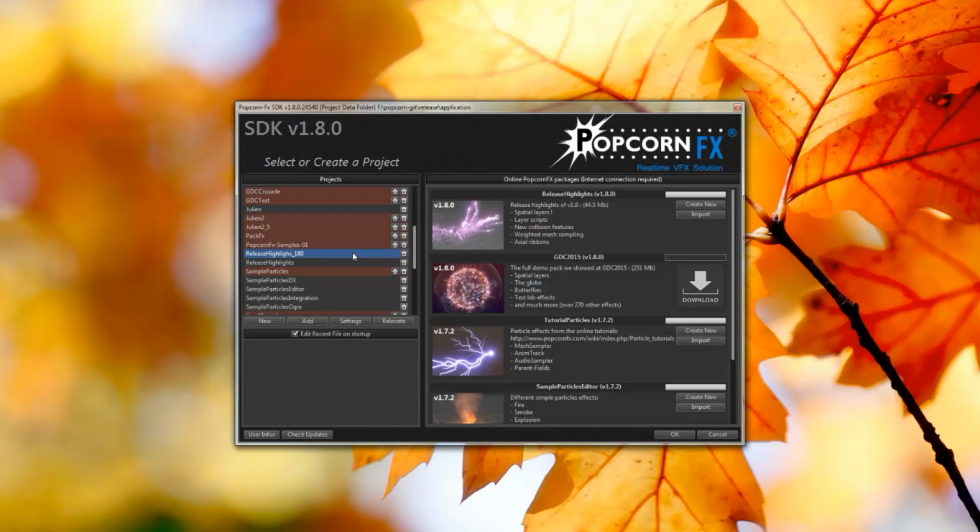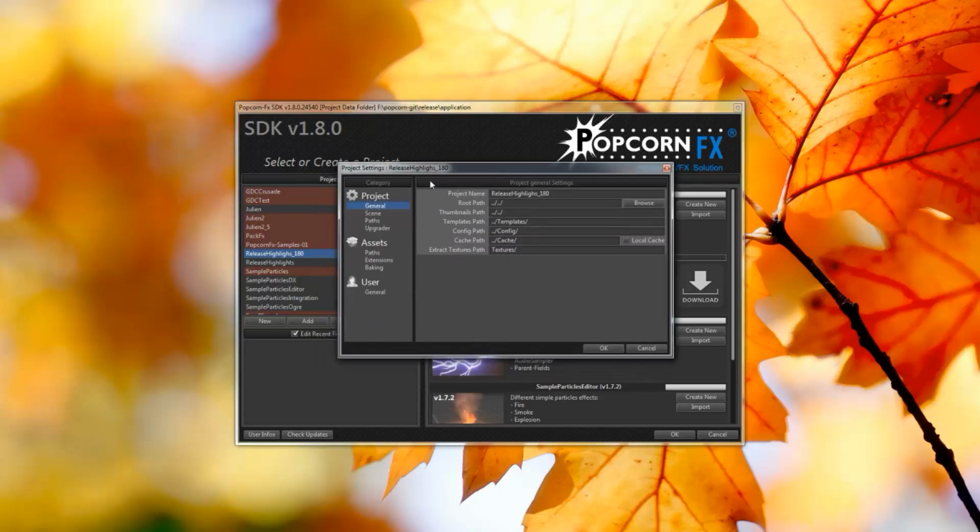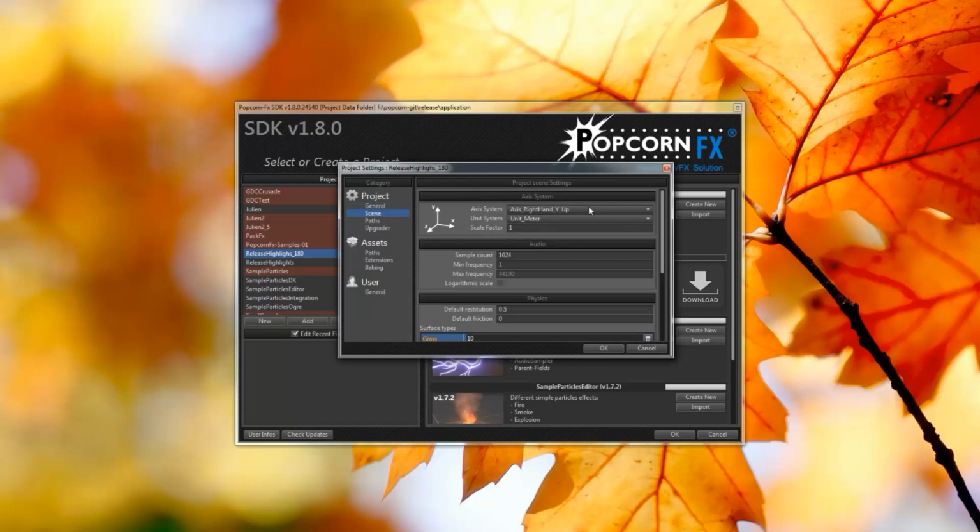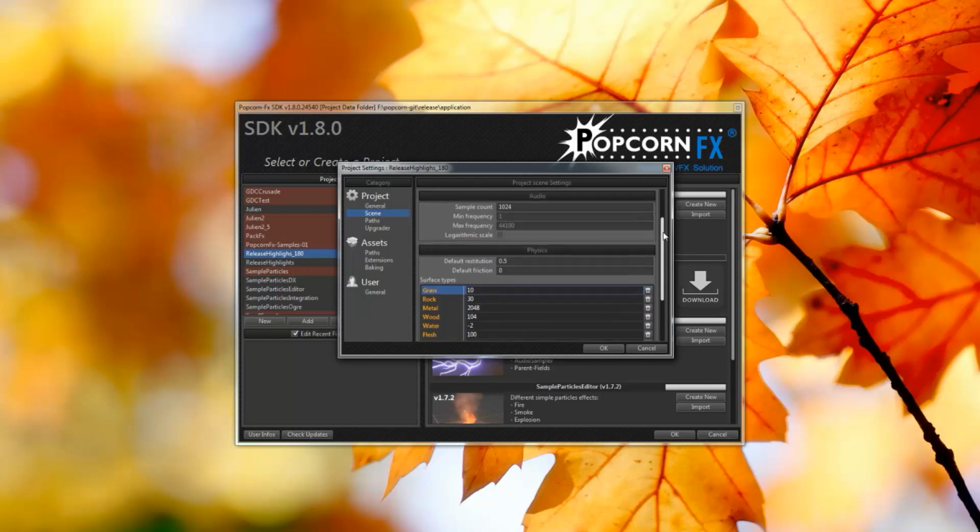So first thing that has changed are the project settings. So if I go there and click on the settings button, it will pop the project settings window. And if you already use PopcornFX 1.7 or the previous versions, you'll notice that here you had the access system configuration and it's not here anymore. So it has gone to that new scene panel there. So here you find the access system. And you also have some new configuration settings for audio and physics.